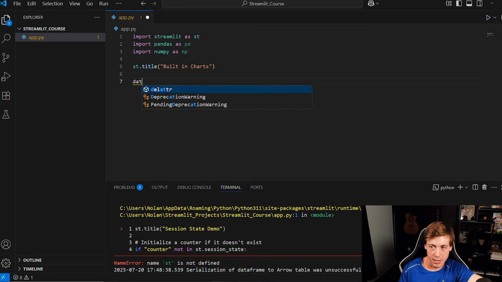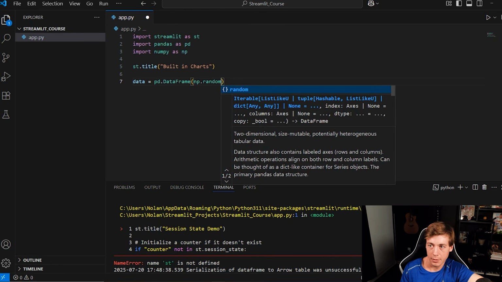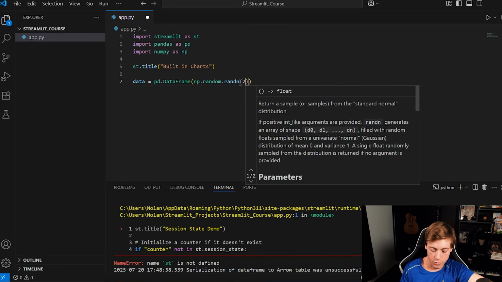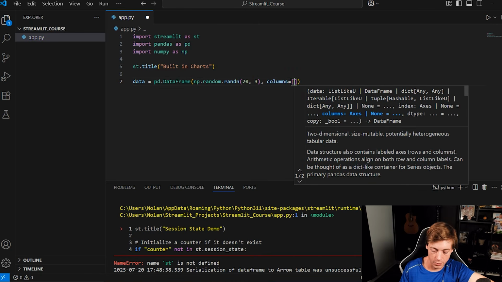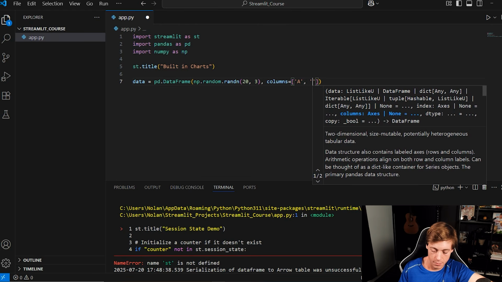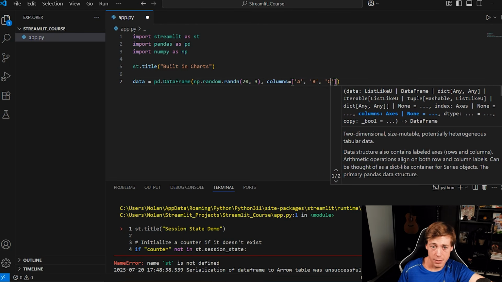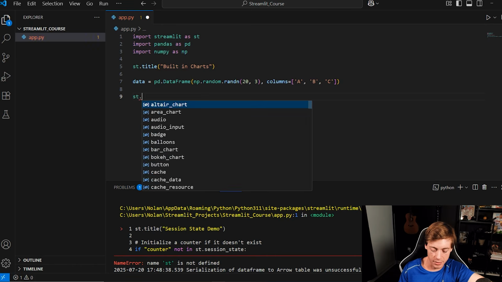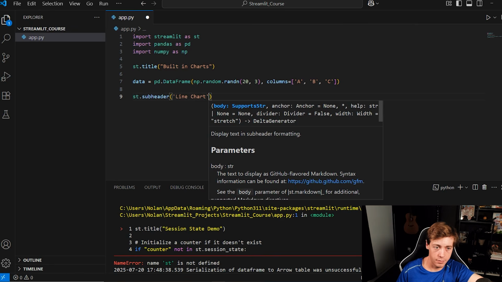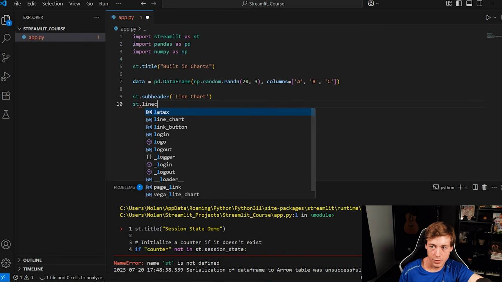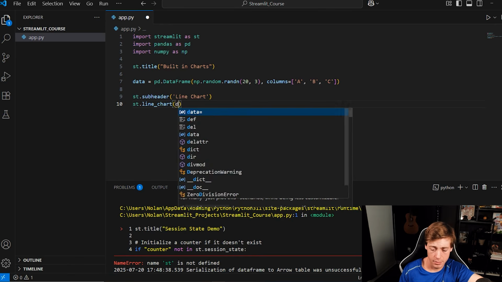Okay. We're going to say data equals pd.DataFrame. Inside over here, we're going to say np.random.randn, 20 by 3. We go over here and say columns equal, we'll have over here as A, B, as well as C. All right. I'm going to say st.subheader, I'm going to say line chart, st.line_chart, and we're passing our data.